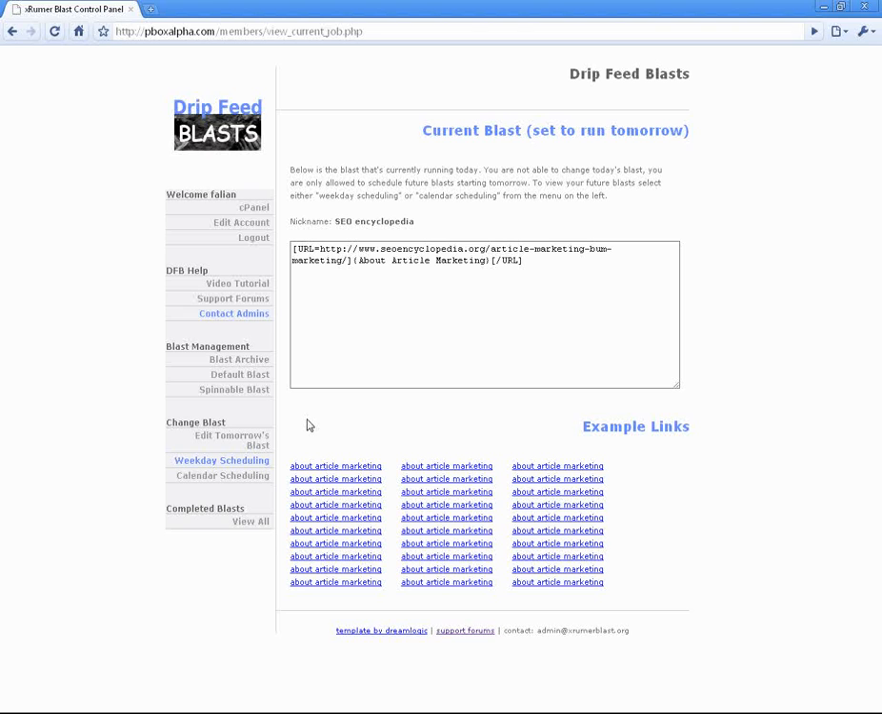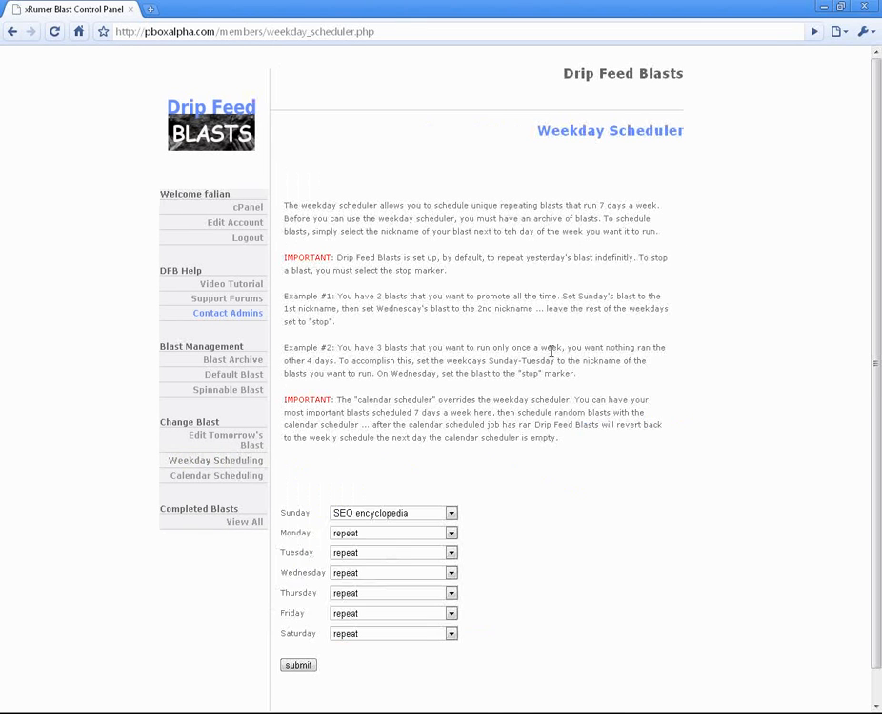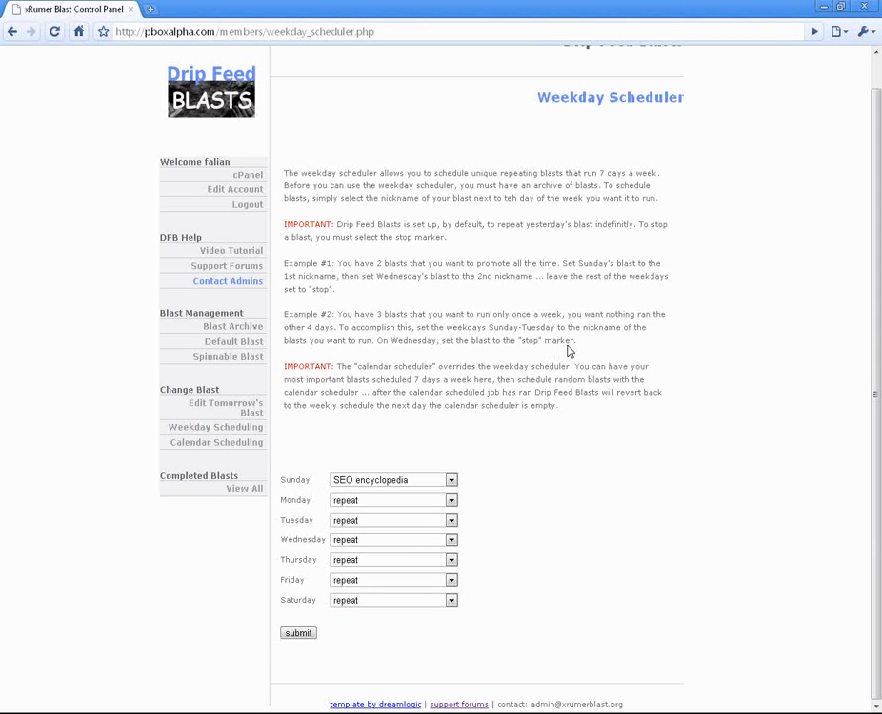So what we did is we gave you the option to set up weekday scheduling and calendar scheduling. So let's look at weekday scheduling. Weekday scheduling is great because you can just set it to repeat every week over and over and over again. So we just created Web 2.0. We want Web 2.0 to run about 2 times a week. We want eZine articles to run about 2 times a week. And then we want our Web 2.0 and eZine articles combination to run about twice a week.